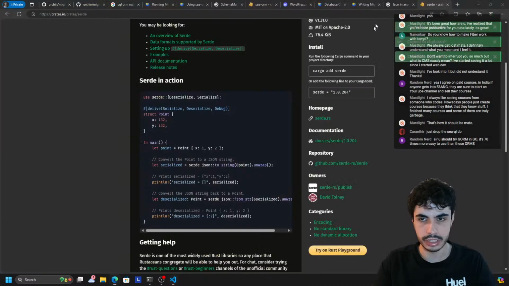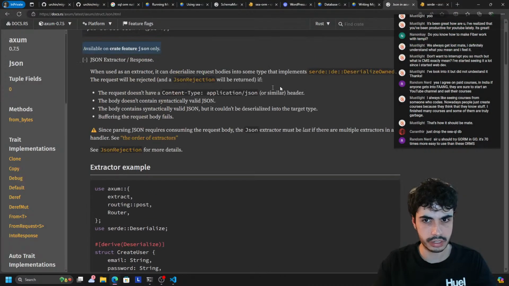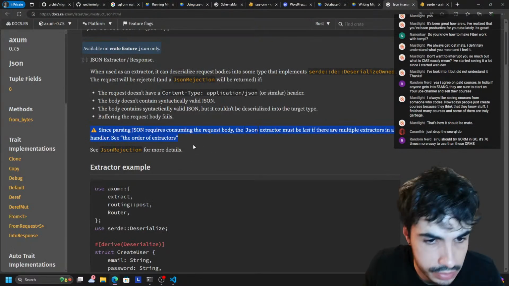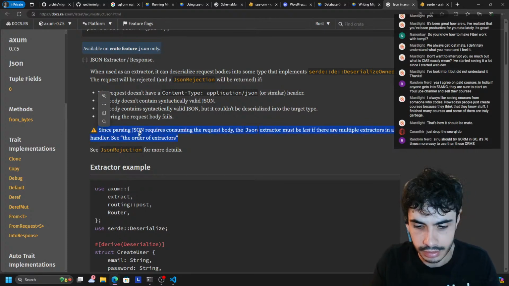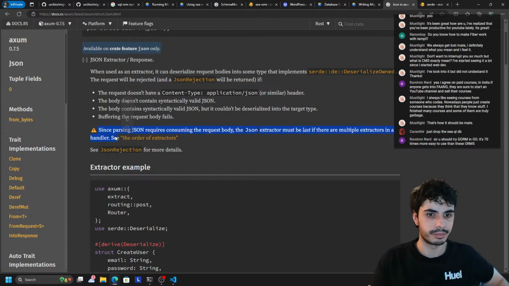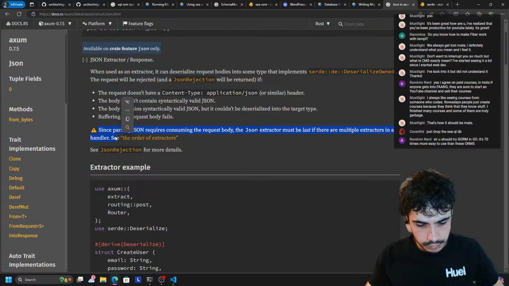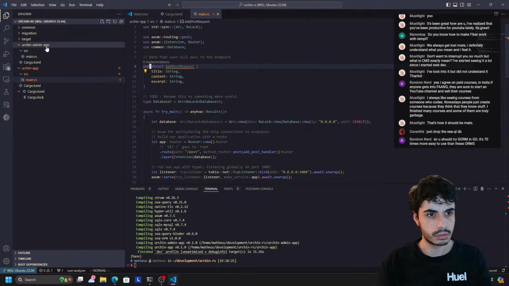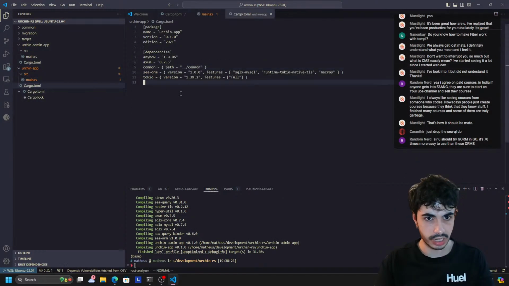So we will need serde JSON or something, I guess. Content type JSON. Since parsing JSON requires consuming the request body, the JSON extractor must be last if there are multiple extractors. So this is very important. In fact, I've wasted hours at work, hours, because they didn't have this before. This is a new addition here. But yeah. Anyway, let's add serde, or serde, I don't know how to pronounce it, to be honest.